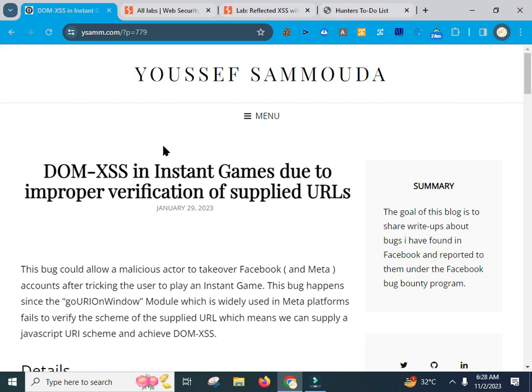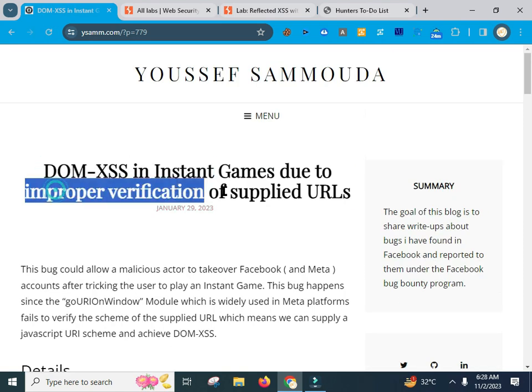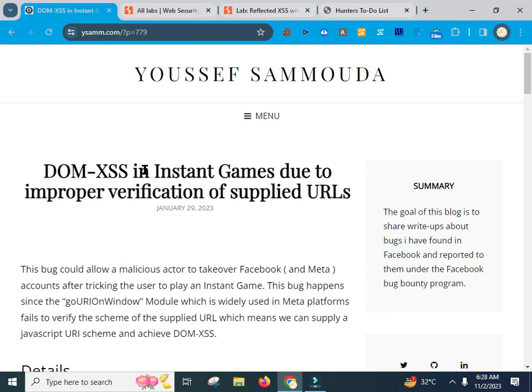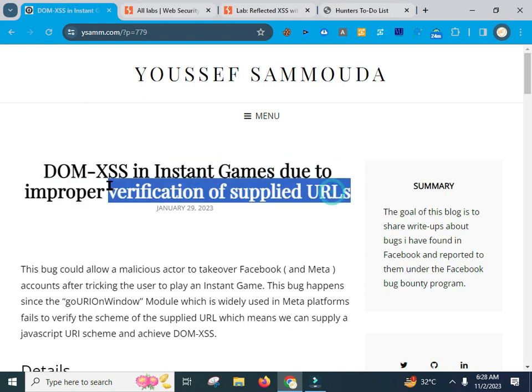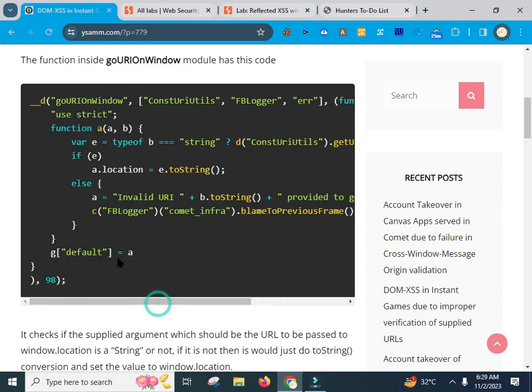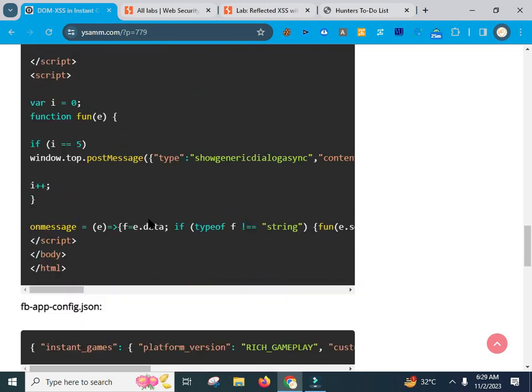Today I am going to explain this DOM-XSS vulnerability which was reported by the user Samuda in January 2023, and this is basically an improper verification of supplied URL that causes this vulnerability. This was in a page where an instant games would be used, and that was the case. And today we are going through these vulnerable code snippets, how they cause the problem in the Facebook ecosystem.